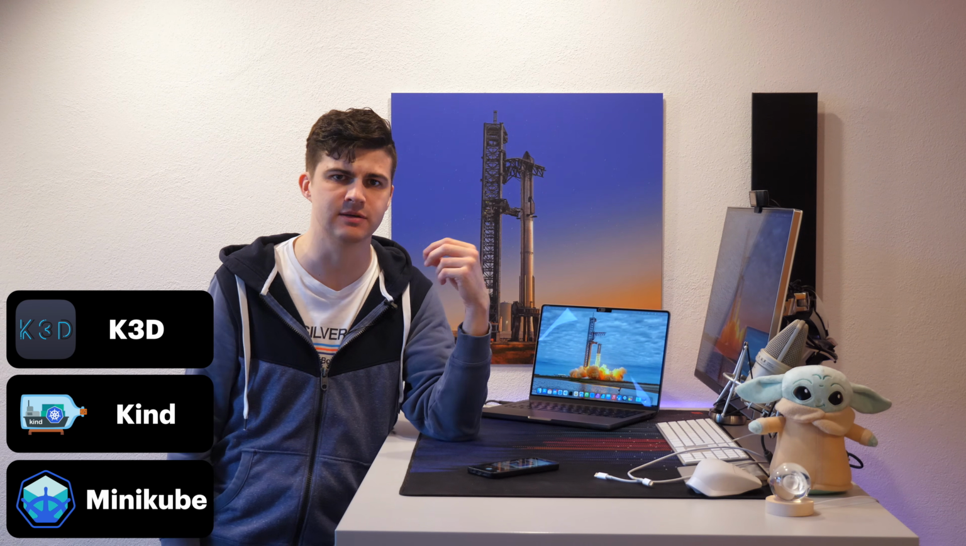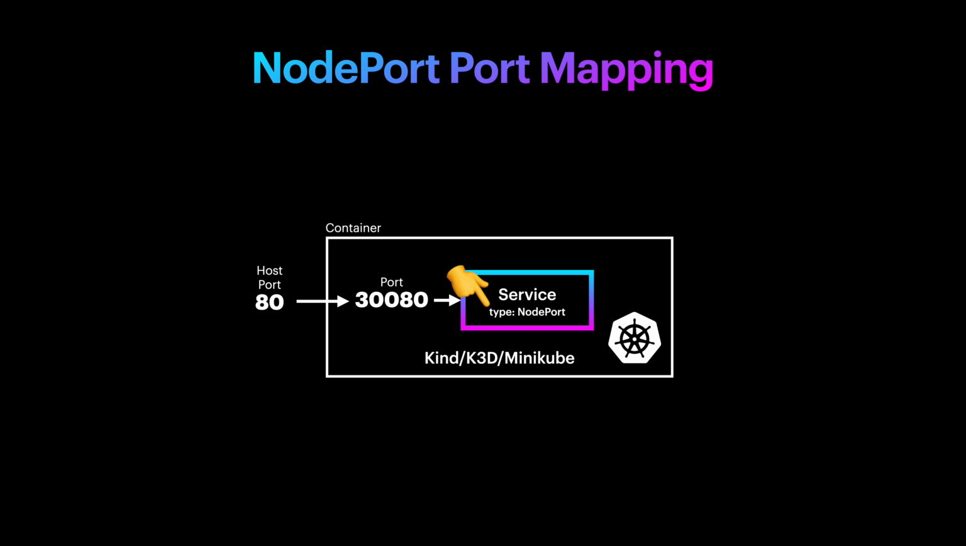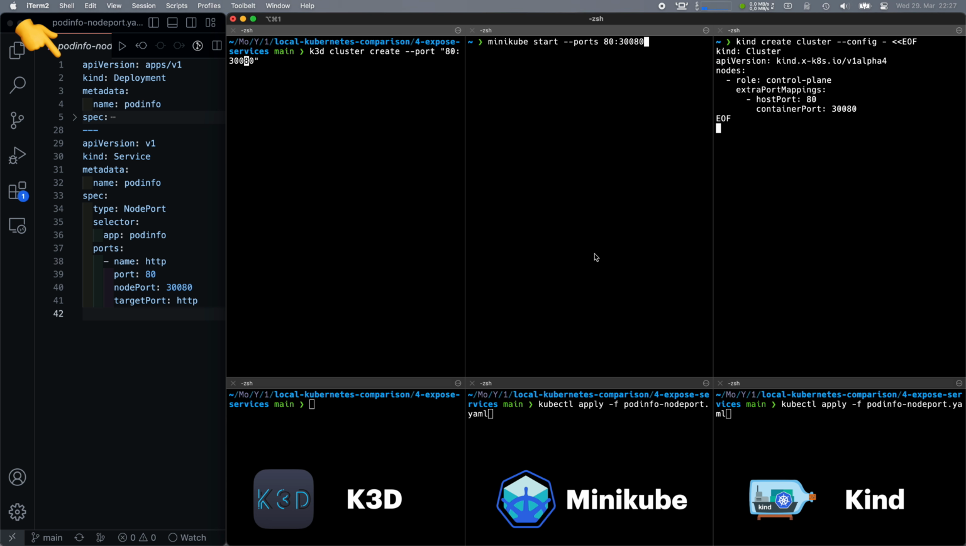Fortunately, there's another way that Minikube, Kind and K3D support to get a service exposed on localhost. It is using a service of type NodePort. Host port 80 is this time mapped to 30,080. The NodePort number is so large because it has to be within a certain port range. Here is the updated YAML. What's different is the type and the NodePort field.